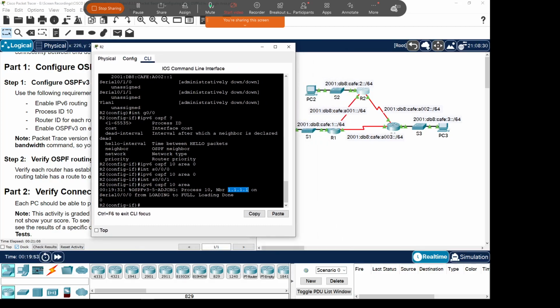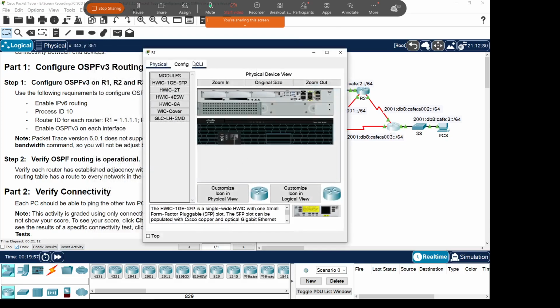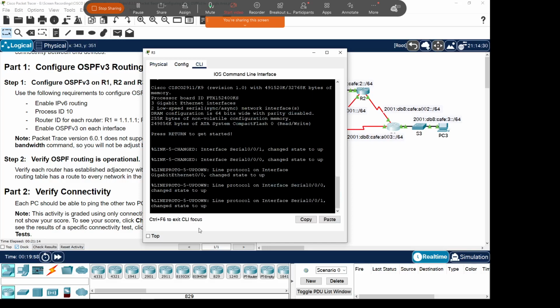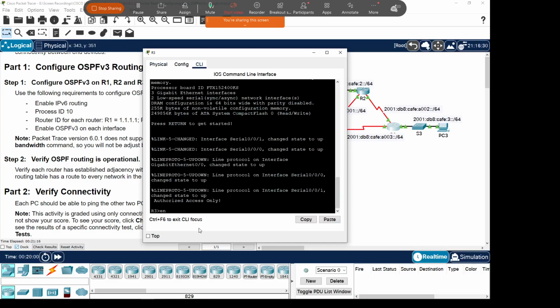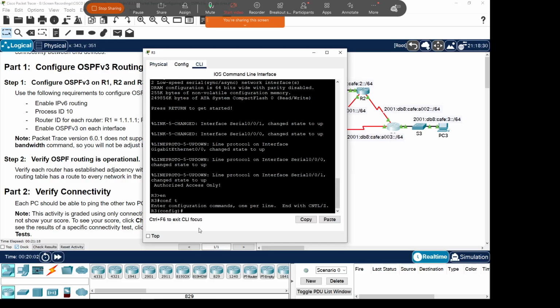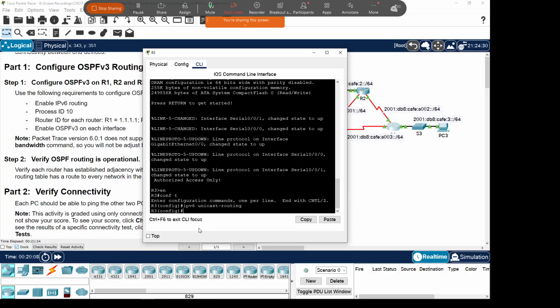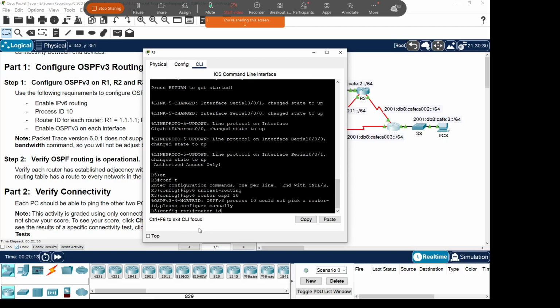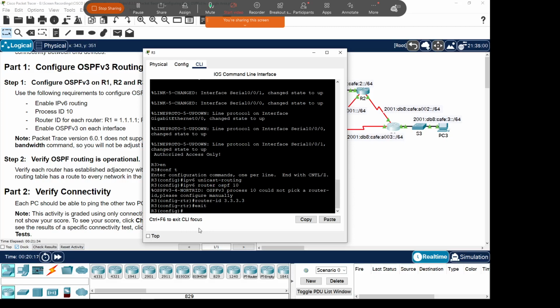Now we just need to go to router 3 and configure router 3 as well. Same process applies here, so I'm going to do it quicker. First thing, activate unicast routing. Next, ipv6 router ospf 10, router ID all 3s. And now we can assign the interfaces. Which interfaces?